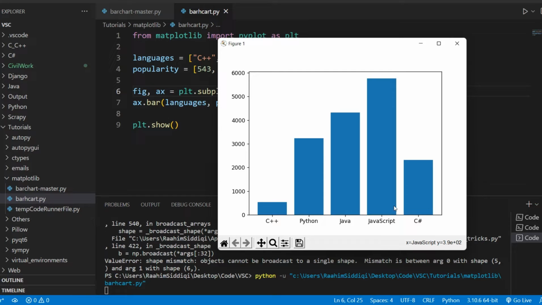But the thing is, making a simple bar chart is easy, but customizing it is a lot more difficult. And obviously, you want your bar chart to look good, right? So you'll want to customize it a bit. There are a lot of different customization options, which we'll now discuss.